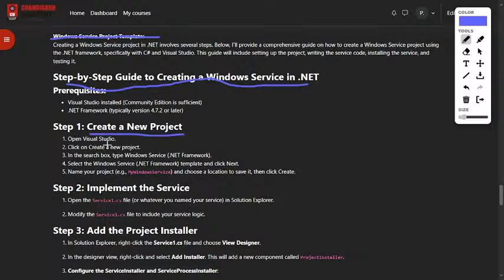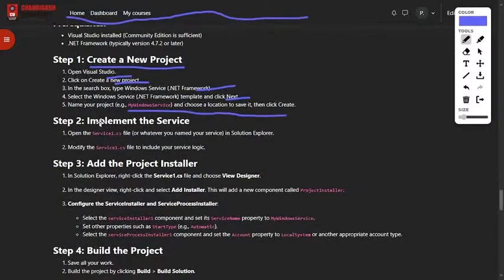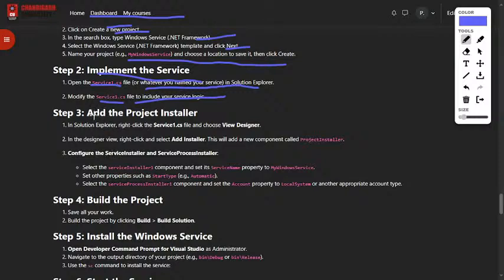Creating a new project in Visual Studio, search for the template and the .NET framework, and name your project like MyService. Implement the service. To implement the service, you have to open the Service1.cs file. Then modify the Service1.cs file as per your logic. Then add project installer, view design, and add the installer component of the project installer.